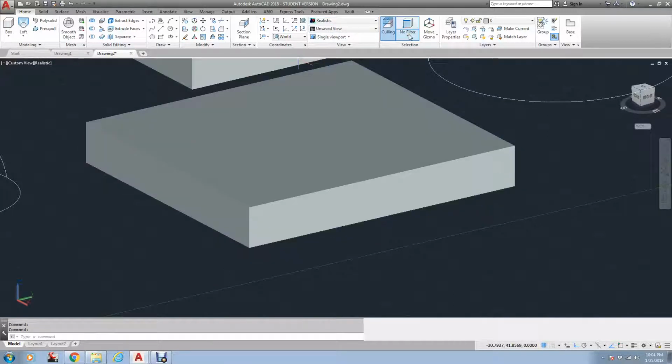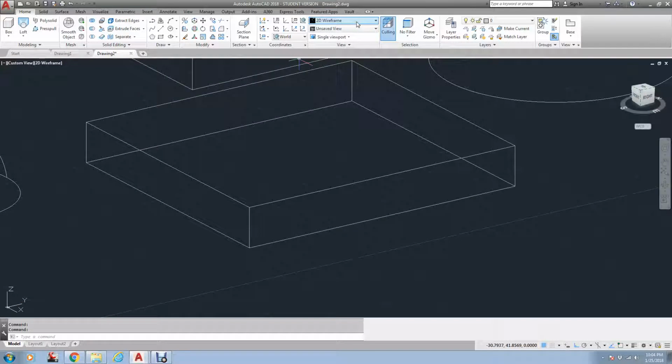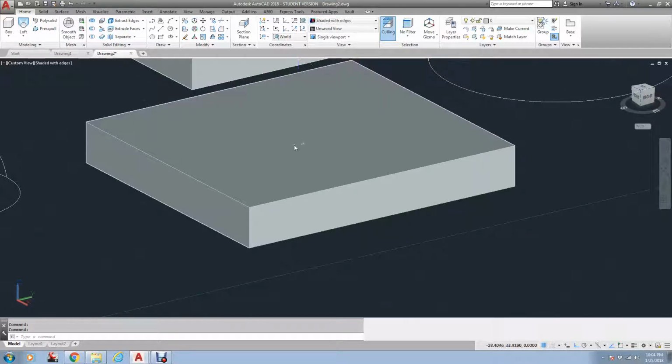Now, when you send your assignments to me, I want them to be in realistic, but I'll take anything, just not wireframe, except for your first couple of assignments. Everything else should look shaded like a solid object.